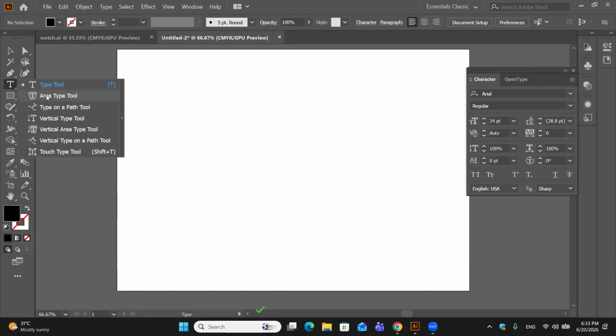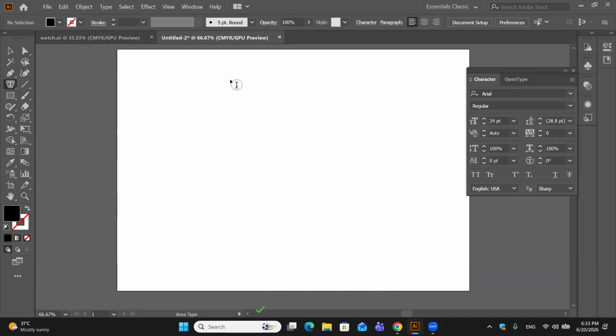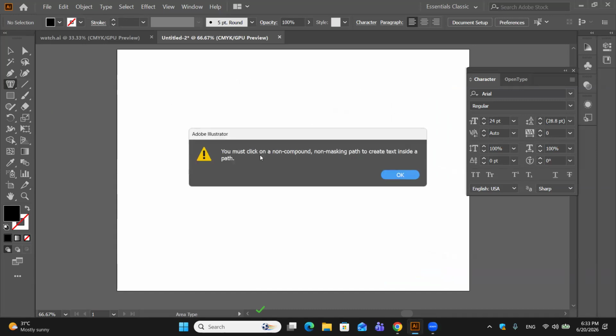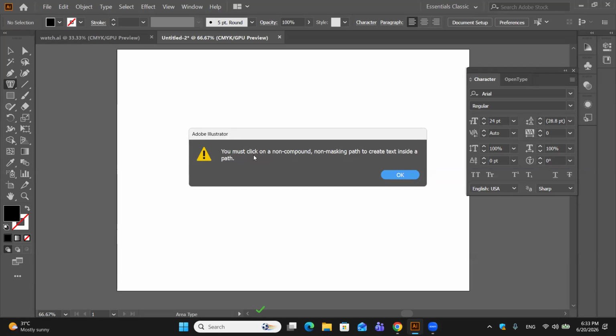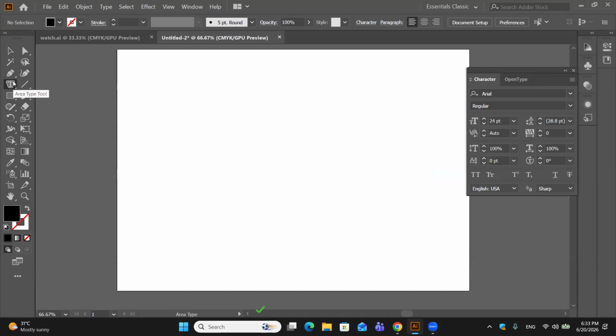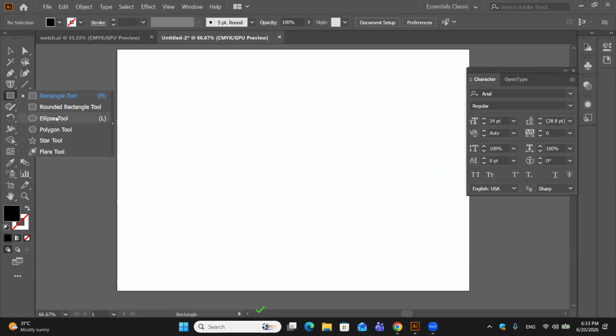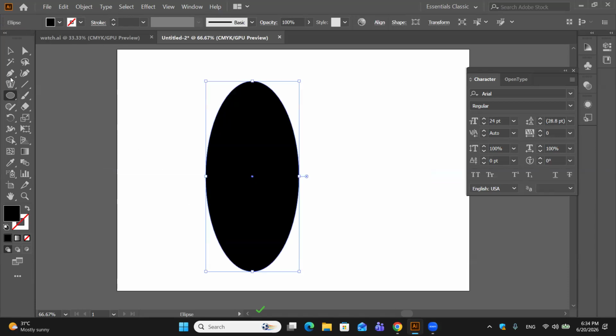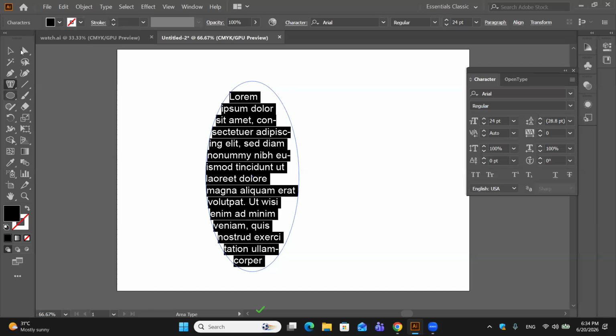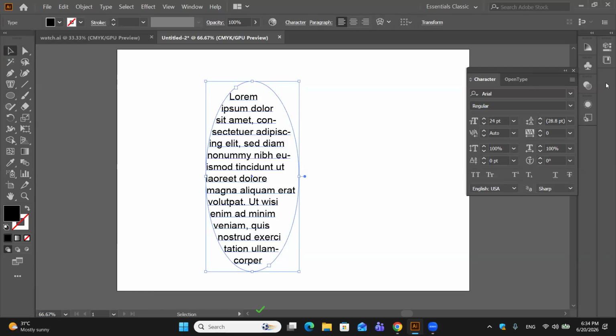Now what I have done, I have typed this. And you must click on non-compound, non-masking part to create text inside a path. Now what does it mean? For example, whenever you want to type something, you have to do it like this. Now, if I click over here, again, you have to click on path and then it will fit in this box.